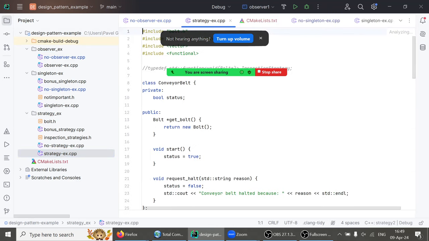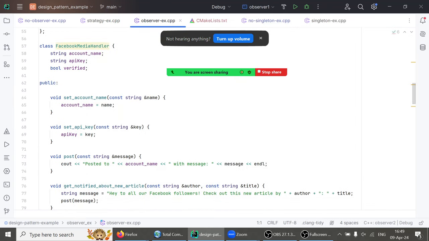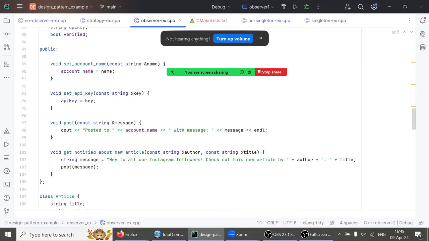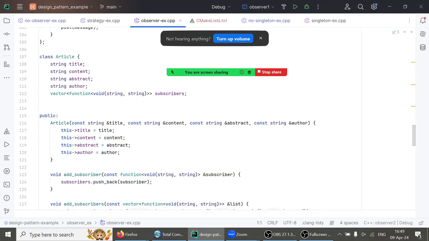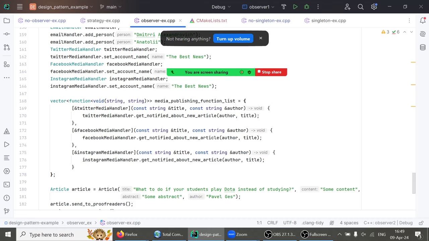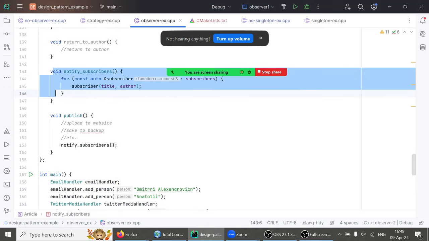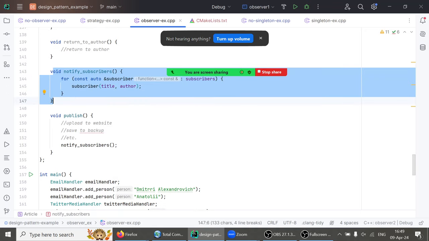To this one. So it's exactly the same code, right? So all those media handlers. But here we want to do the following thing. We want to create a list of all the classes that are subscribed to us, and then just notify them. So we want to have a very clean loop like this.